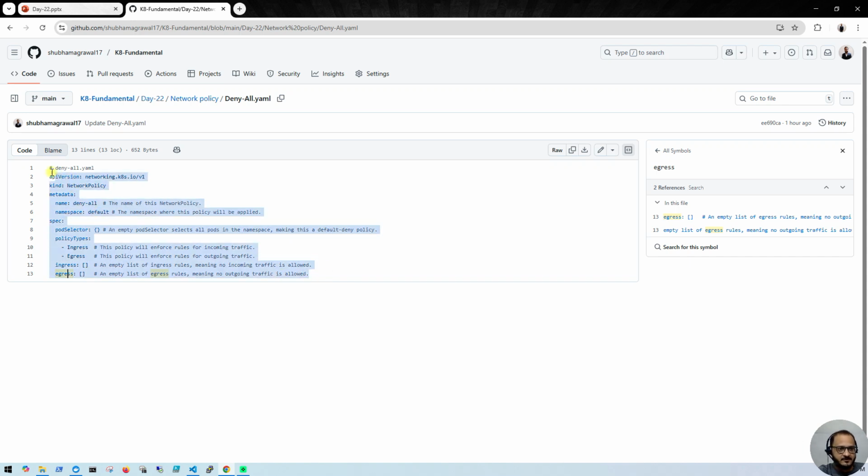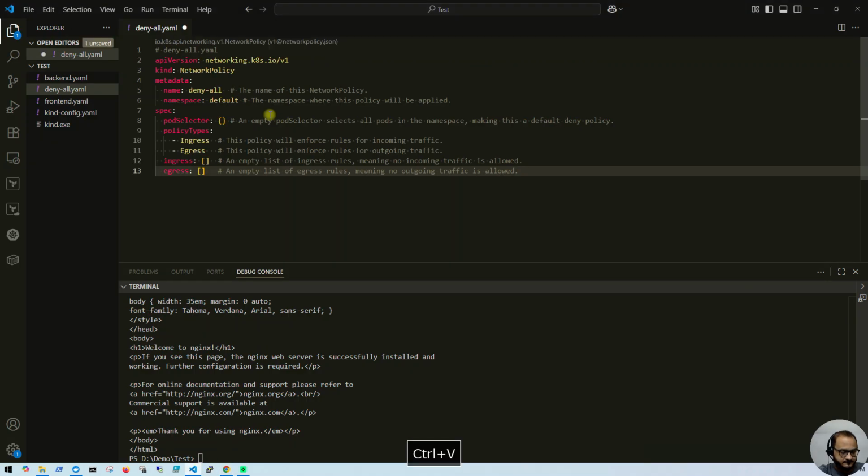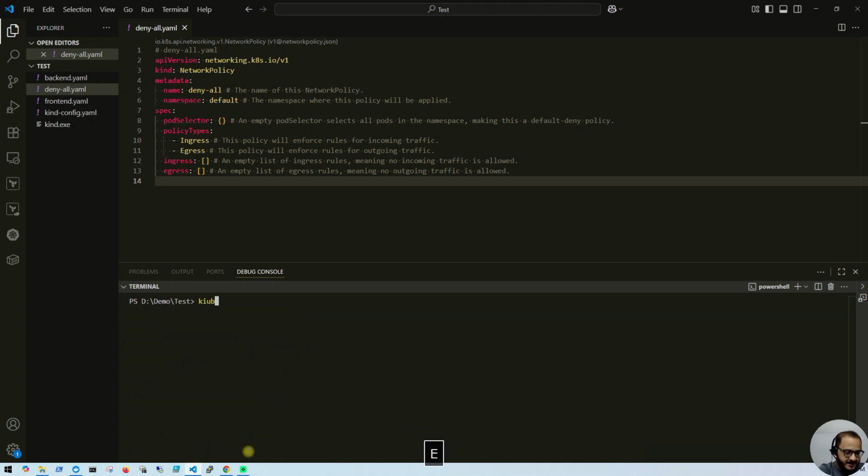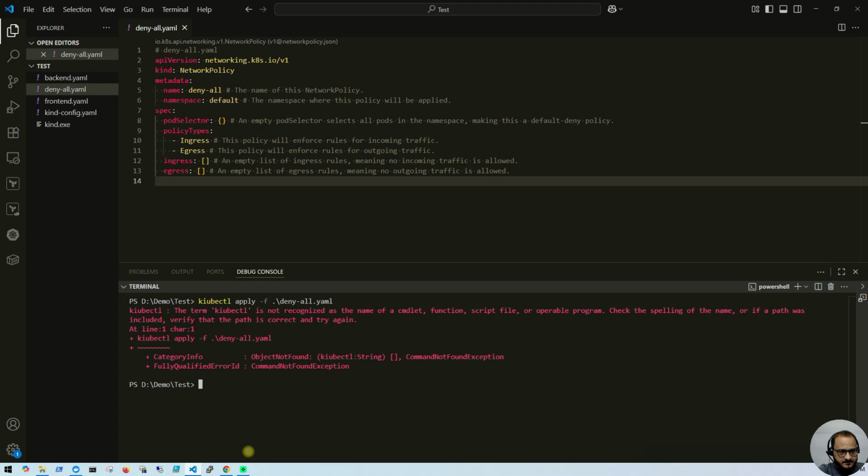So let me copy the content and let me save it. Now let me clear the screen and apply this policy, kubectl apply -f deny-all.yml. Okay, spelling mistake, let me correct it.